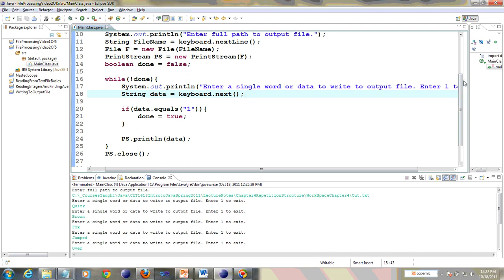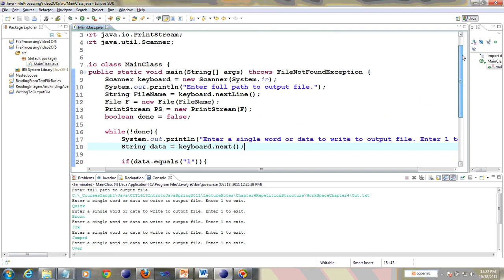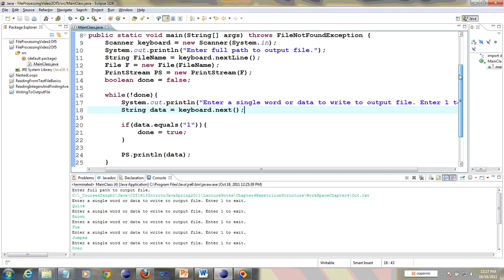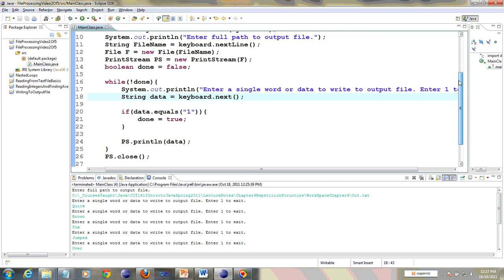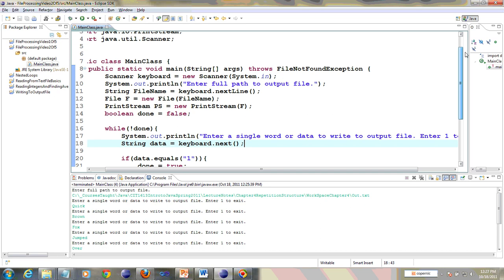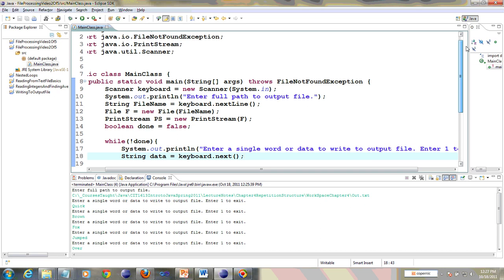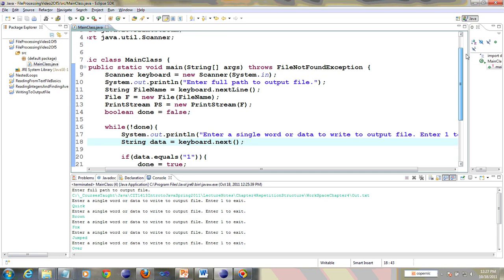This program gives us the formality of typing something to an output file when the data entry is from the keyboard. I used 1 word at a time, but you could take an entire line and print that line by line. In that case, you will use the nextLine method. Okay, and that describes and concludes how to write to an output file in Java.